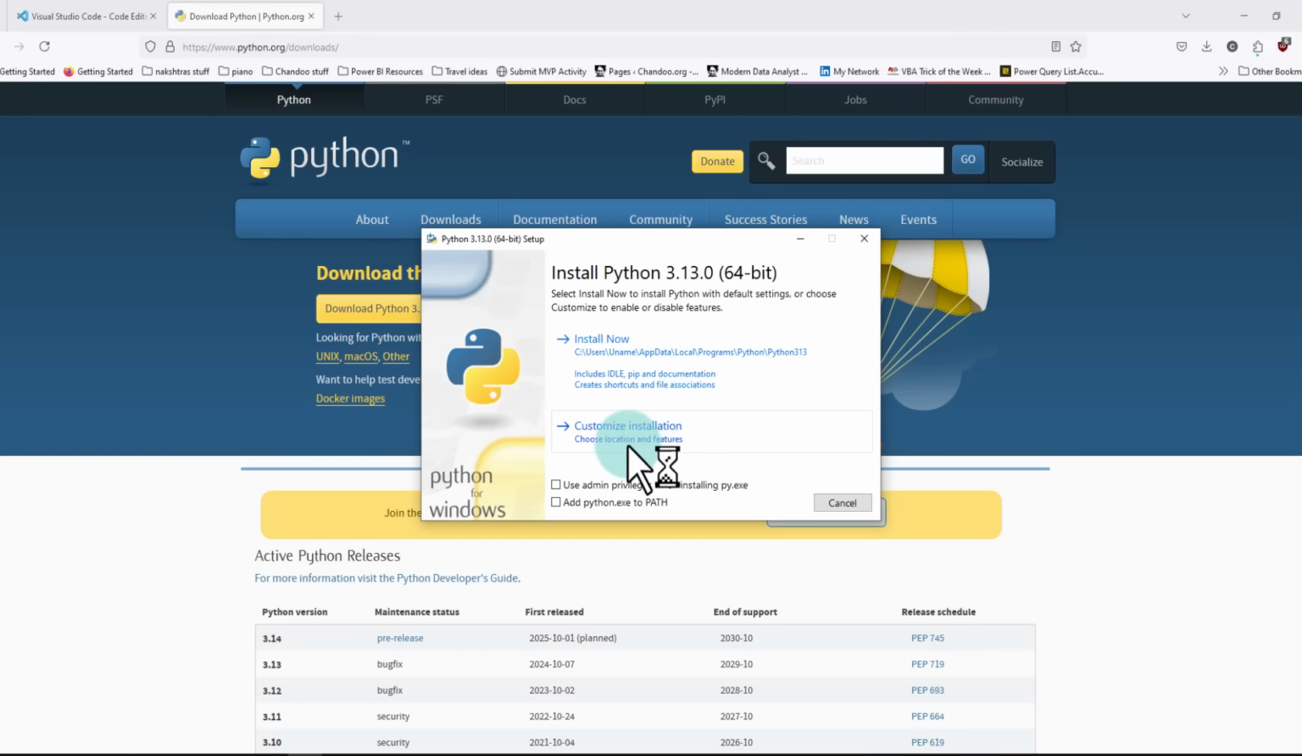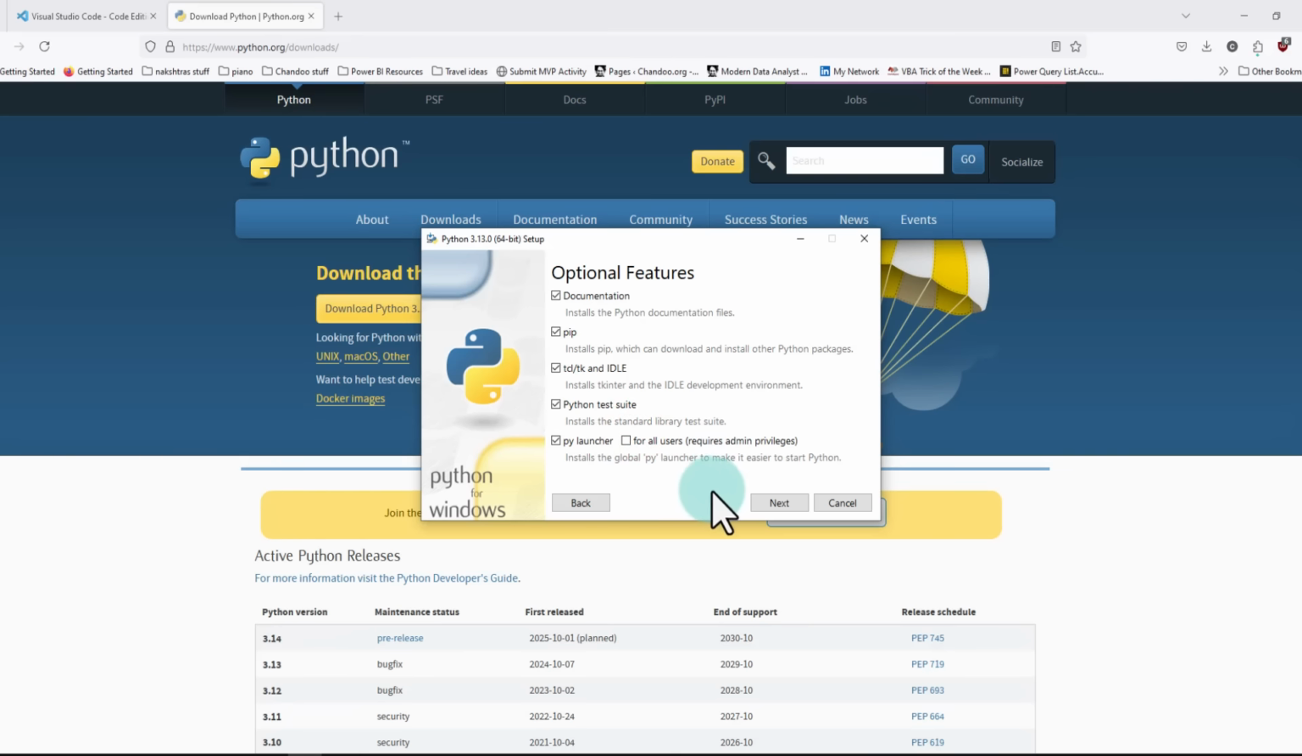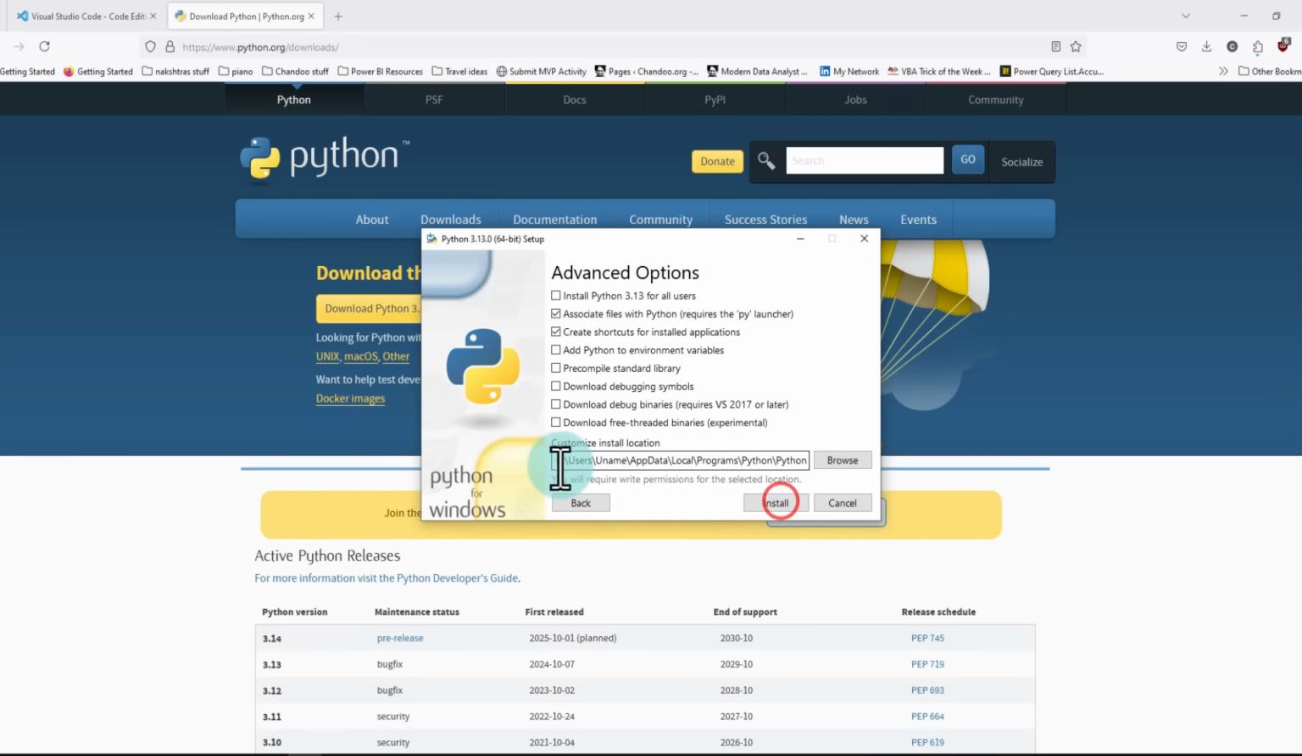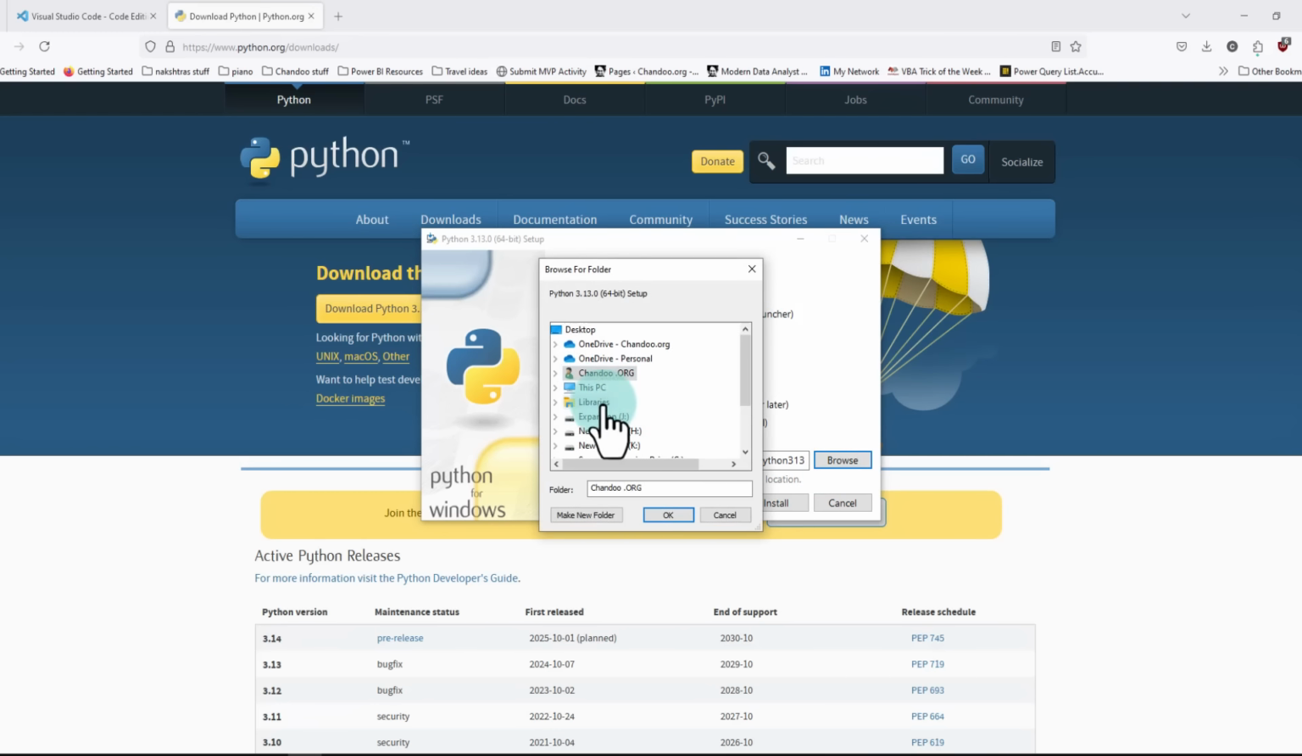It'll give you some options. I'm going to go to custom installation because I don't want to install Python on my C drive. We're going to keep everything selected as is. The installation location, I'm going to change this. You don't have to change this if you're happy to leave it in this current location. It's just that I don't have enough space on my C drive. So I'm going to move it to the J drive where I'm installing rest of the stuff.